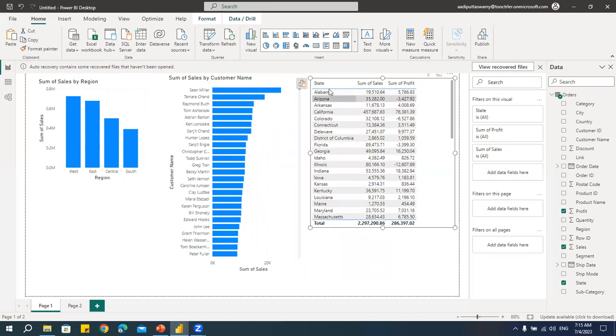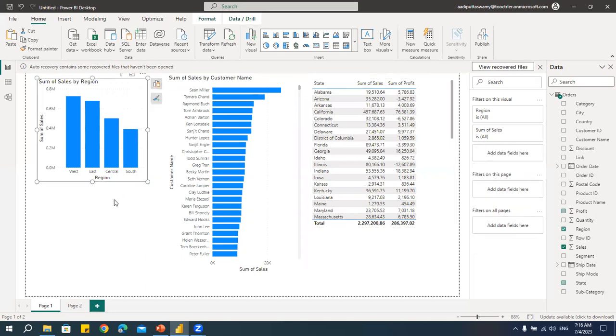Here I have state with sales and profit. Here I have this region data with sales, right? So we'll go one by one. Let me select this visualization. I want to filter only East, like what we did previously, but the previous filter got applied to all the reports, all the visualizations we had created in all the pages. Now I want to filter the data only for this visualization.